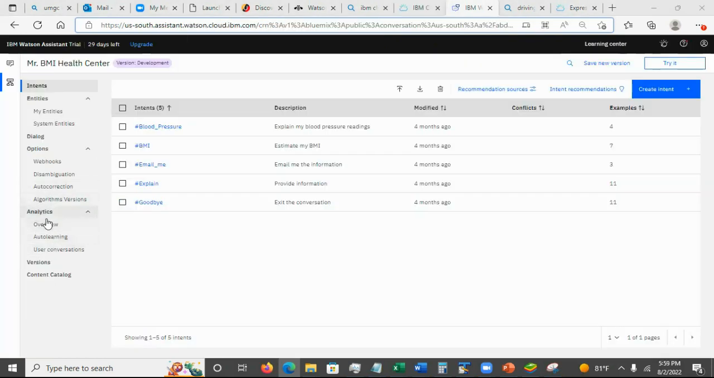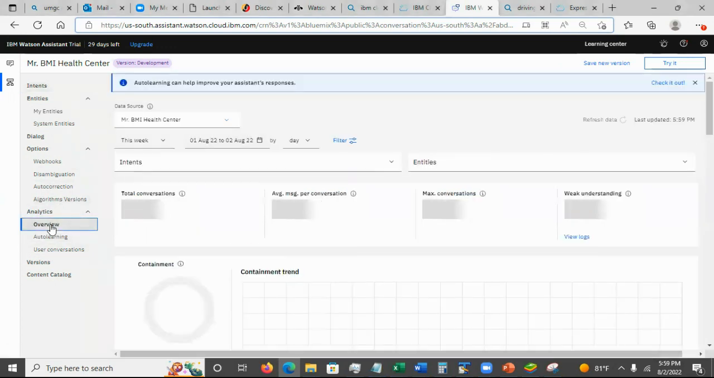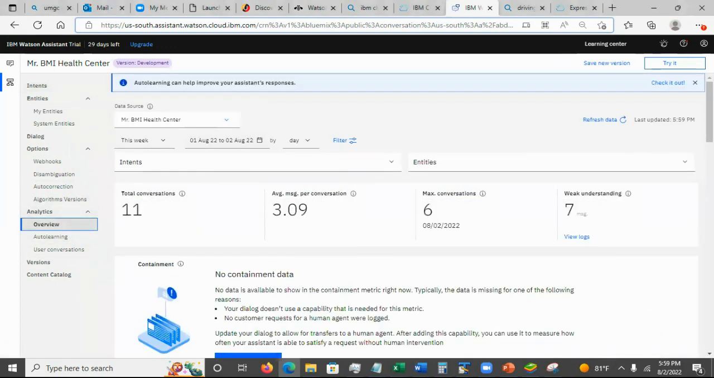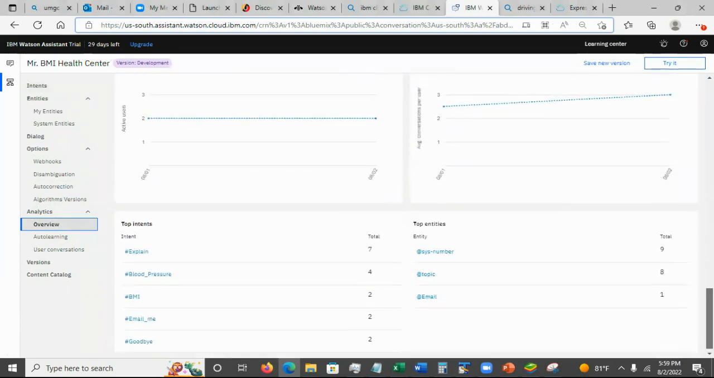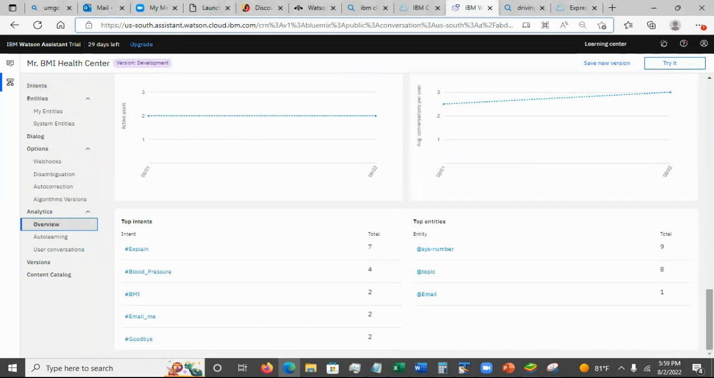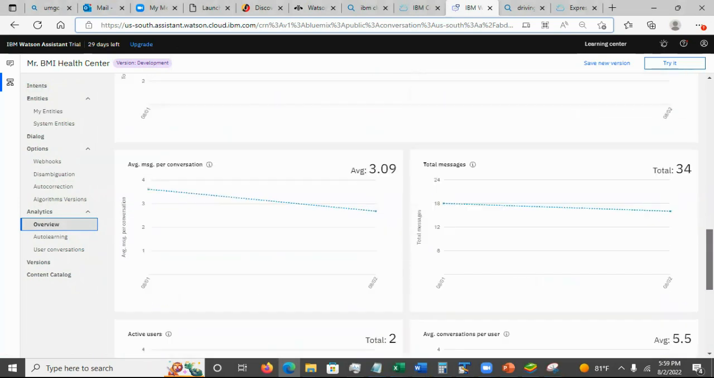Well, this is the analytics. You have to go to this. After you did 2 days of testing, you need to do this. Take a screenshot of this, take a screenshot of those and explain those. You have to look at the 2 days, which are your top intents, top entities, right?